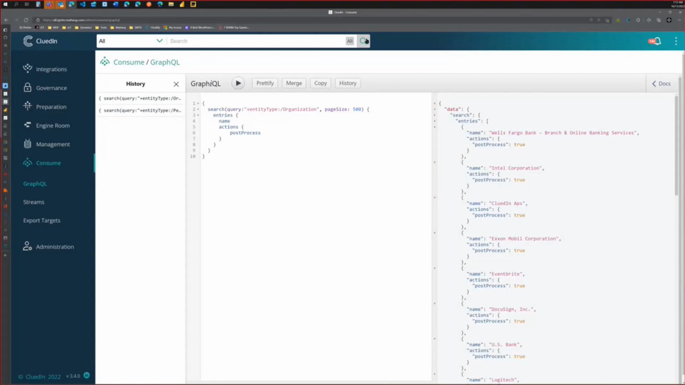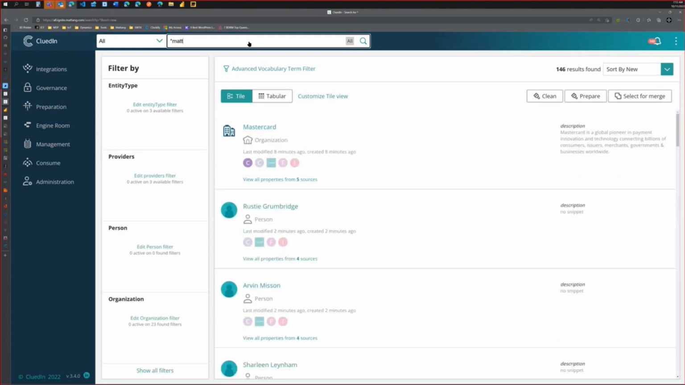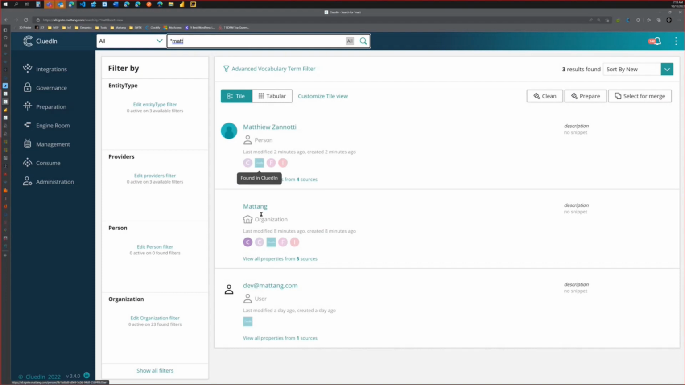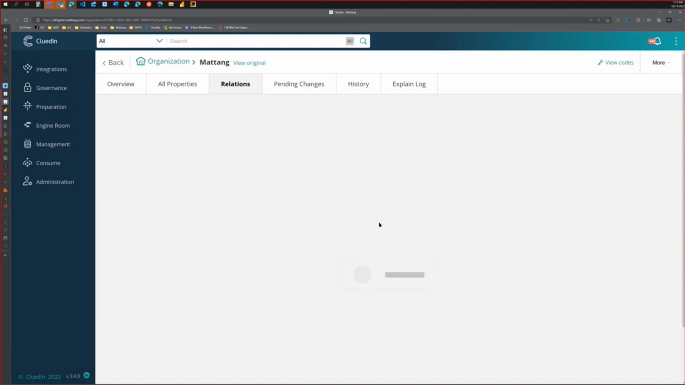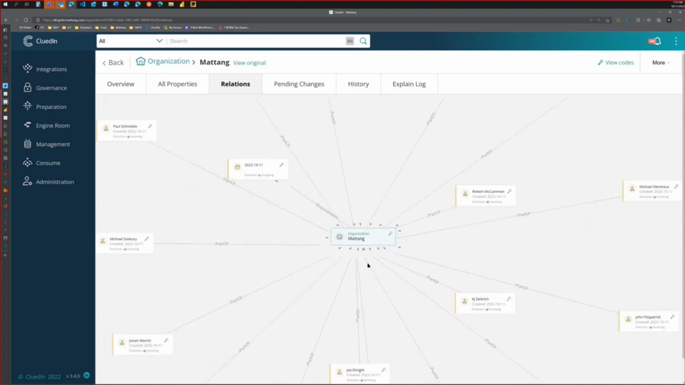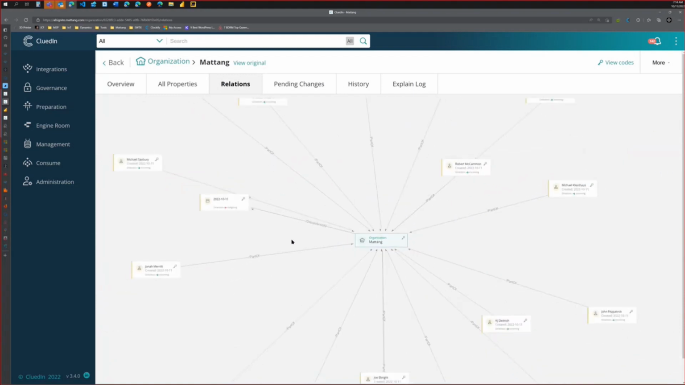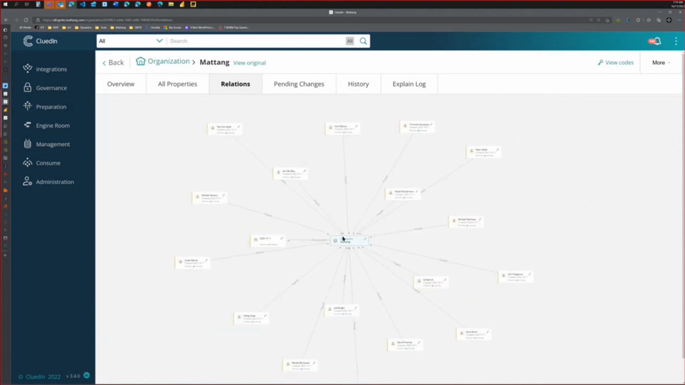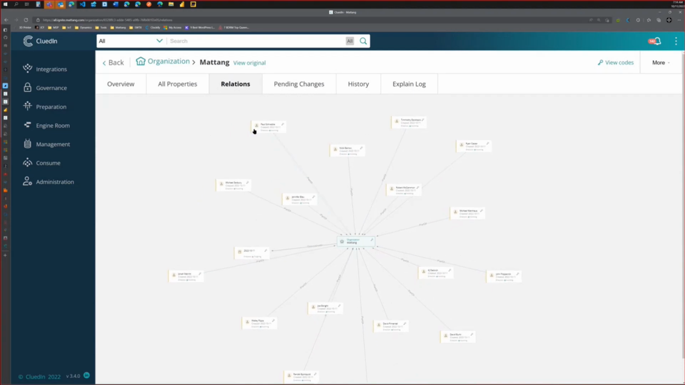So going back to here, one of the things that I'll point out, we'll just use Mattang as an example here, is the way that it has built edges. So CluedIn is built on top of a graph database, Neo4j. And what it does with that is it stores relationships between entities. You can have relationships all over the place. So we have our company showing here.